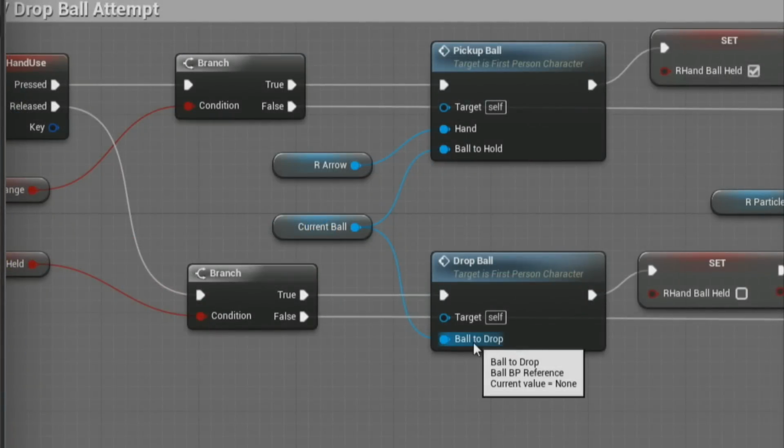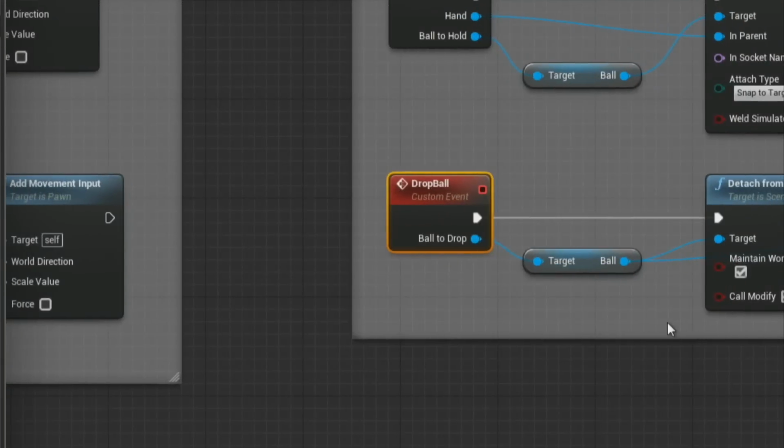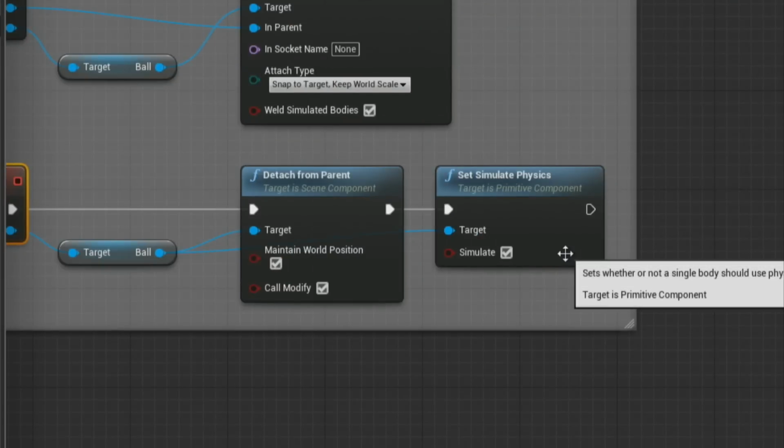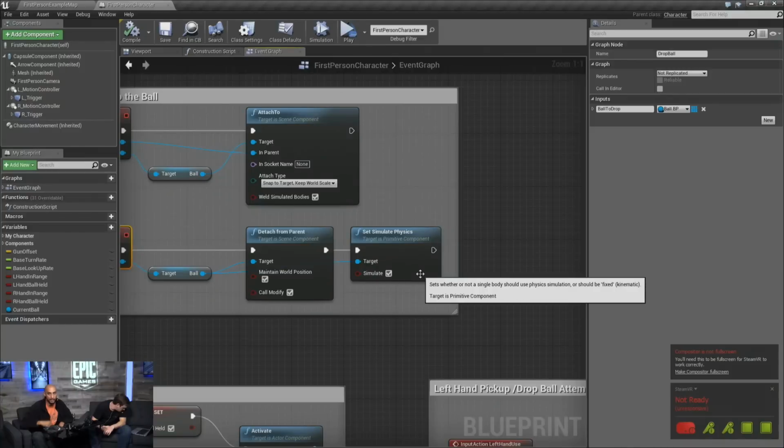If we do, then we're going to call this drop ball here. We're going to specify the ball to drop, and we're just detaching it at that point. So we're detaching from the parent, maintaining world position. We are detaching the ball, and we're also going to set simulate physics to true, so that we can drop the ball in air and it falls down to the ground and reacts as you would expect.